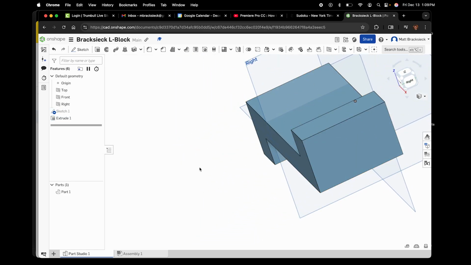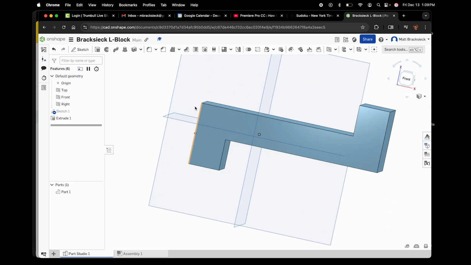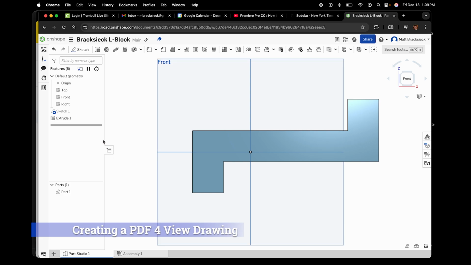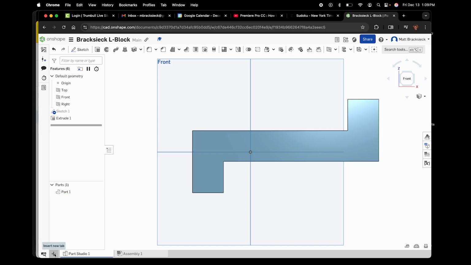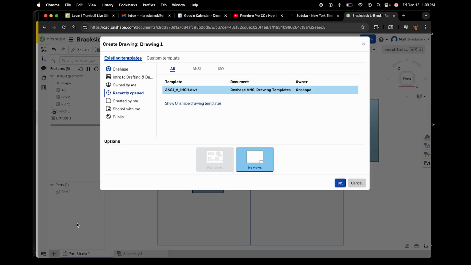And it is 3 inches thick, or 3 inches deep. So now that we have this shape and now that we have extruded it, what we want to do is create a drawing of this that you can submit as a PDF. So you are going to come down here to the plus sign where it says Insert New Tab, and you are going to create a drawing.